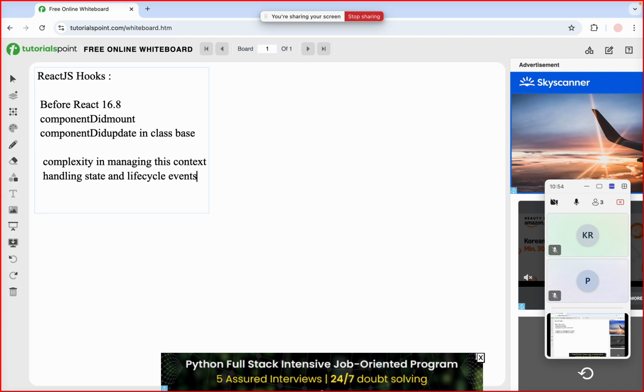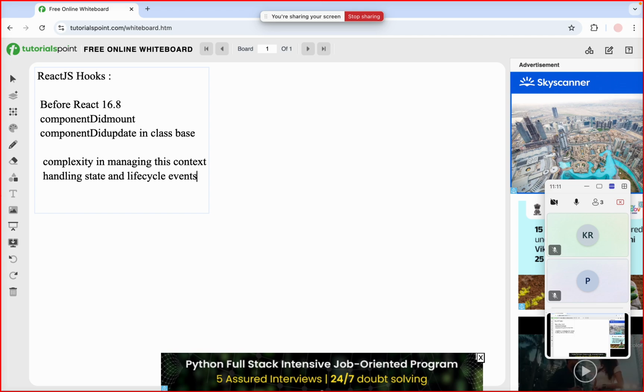I think last class we have seen the lifecycle methods. In mounting we have the constructor, super, getDerivedStateFromProps and componentDidMount. In the update we have seen shouldComponentUpdate, render and componentDidUpdate. And the third one is unmount, where we have seen componentWillUnmount. So these are the things we have seen in the class based component. We face some complexity with the class component: managing the context, and handling the state and the lifecycle events.